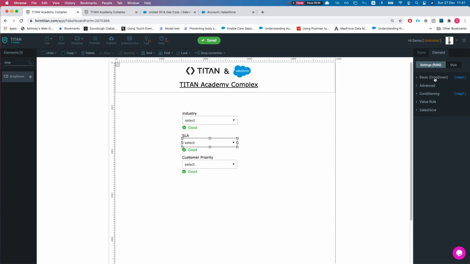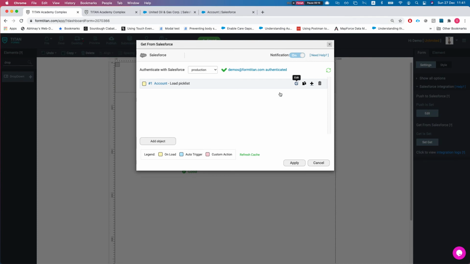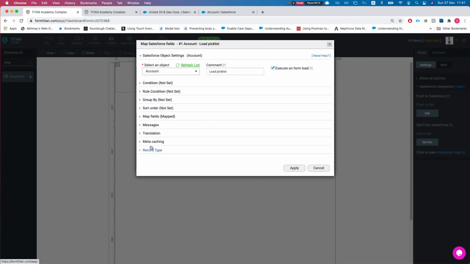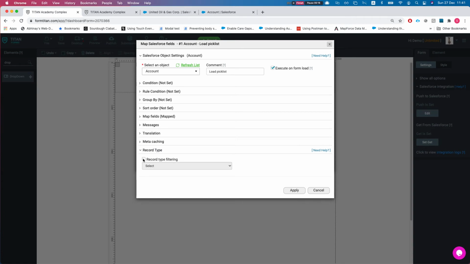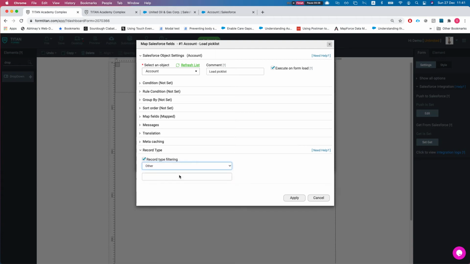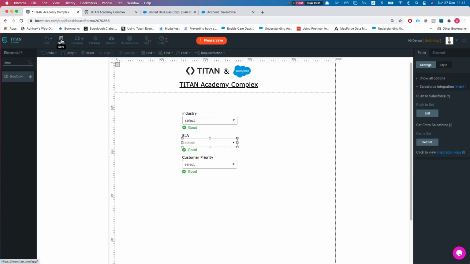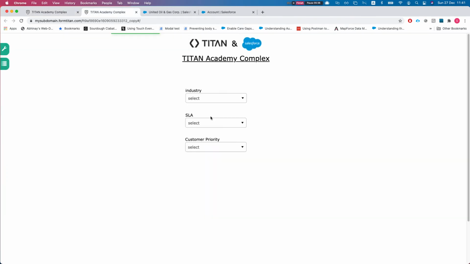and I'll head over to my get, to my picklist get, load picklist, and I'll say record type, and I want to filter by record type, and you can either select the hidden, so if you had a hidden on the screen, then you can have conditioning, which one you want to take depending on conditions, etc. And that will be completely dynamic, or you can just do other, in my instance, just to show you how this works. And I'll hit apply and apply. I'll save this and I'll head over here and refresh.